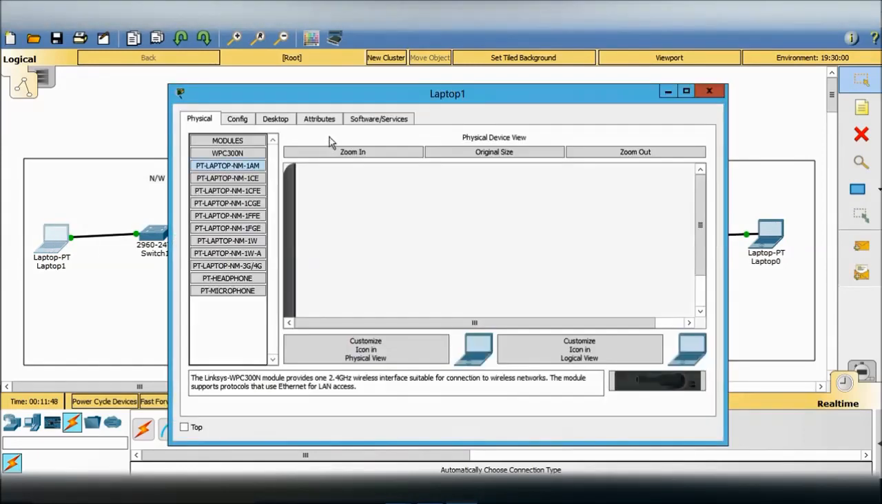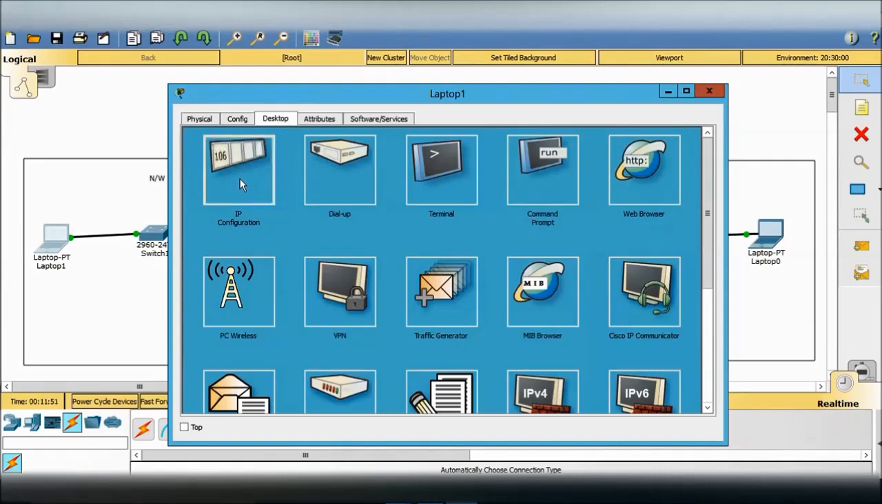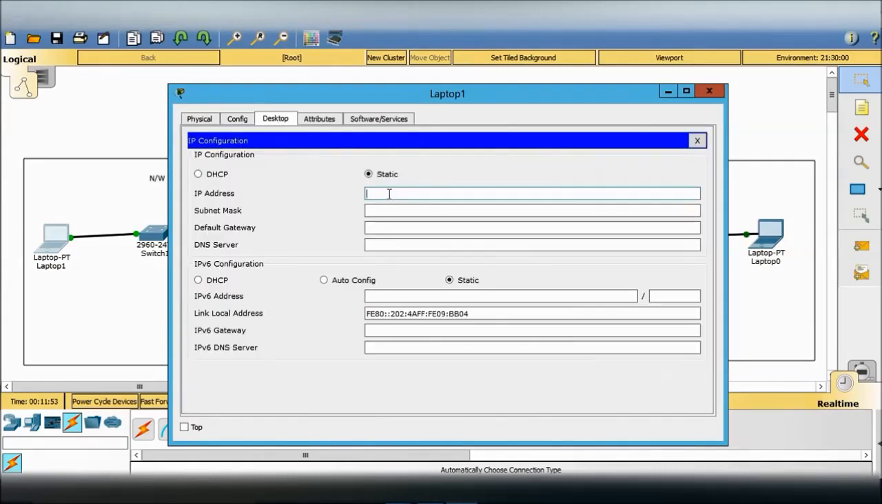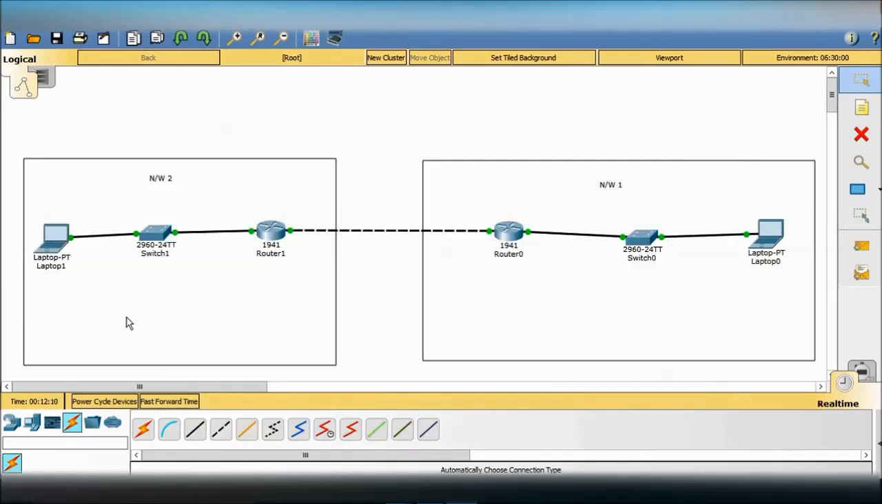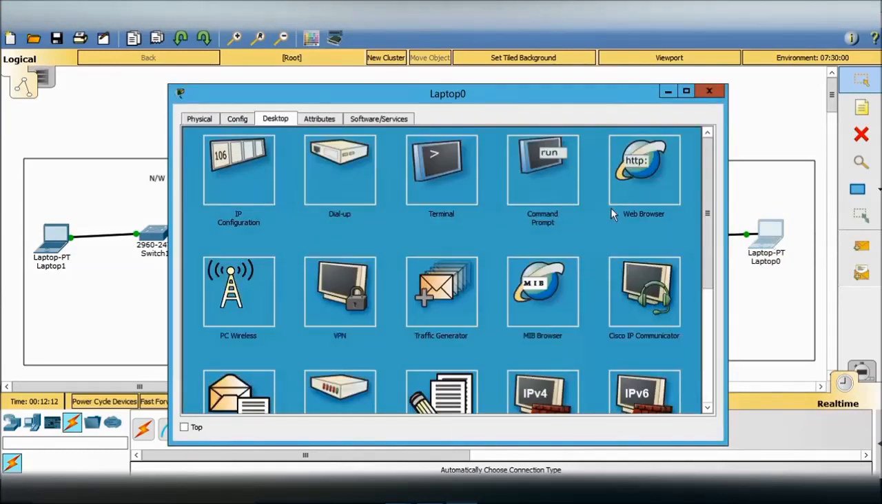So just go to laptop, desktop, IP configuration, 192.168.2.2 and 2.1 here. So the IP of this laptop is 2.2. Now let's see if we can ping that 2.2.